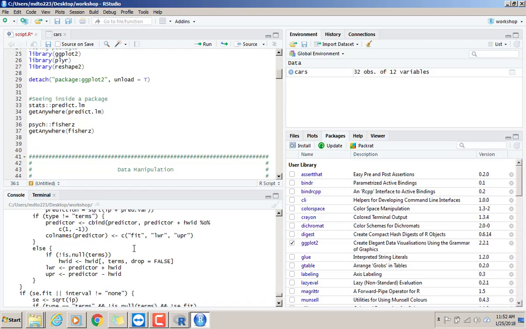So how did you make that appear? This stats is the package, and predict.lm is the linear model function. It just tells you the code of that function. It just does. Okay. And then this getAnywhere also does the same thing. So those are two different ways to do kind of the same thing, to see inside these functions.